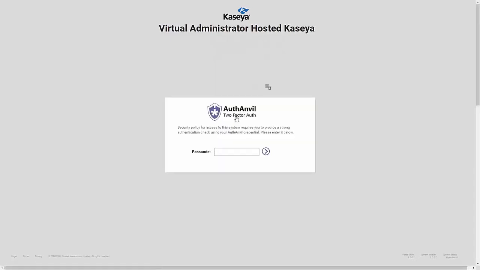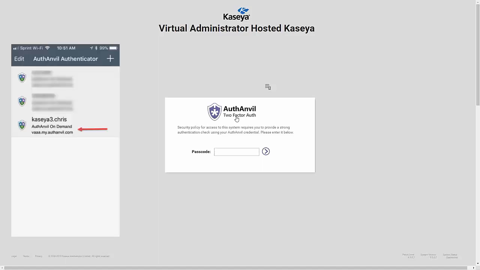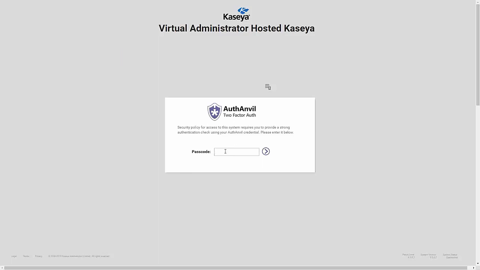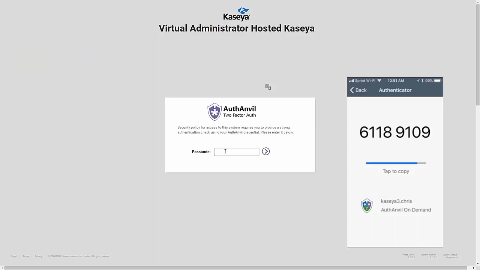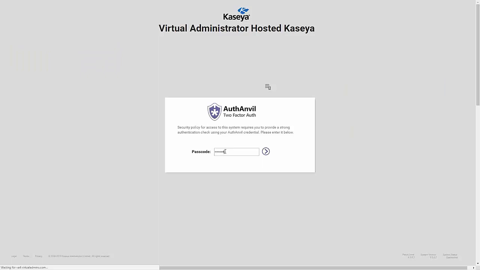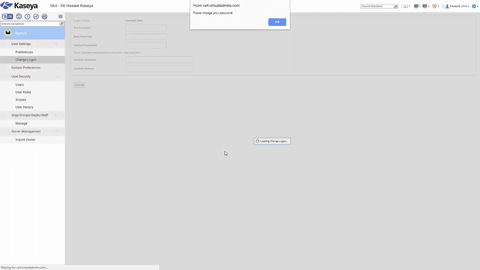Now it's important to note there that both the username and the password are case sensitive. And here's where you're going to get the prompt for the AuthAnvil two-factor. All you need to do is open up your phone, go to that particular authenticator, and type in the number that you see listed there on the phone, hit enter, and it should log you in. That's it. It's that simple.